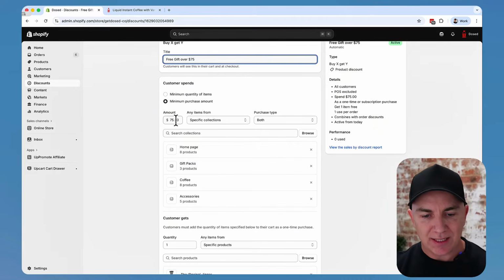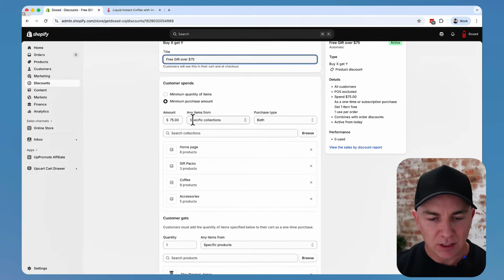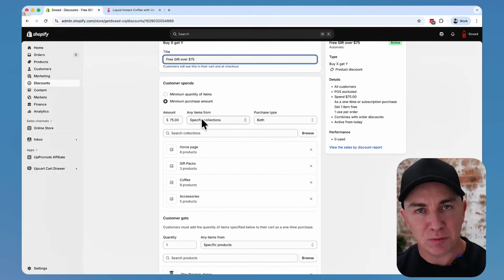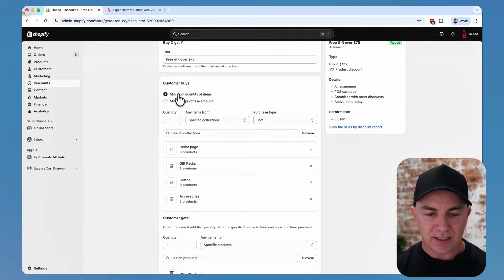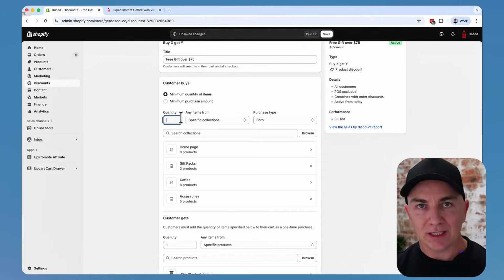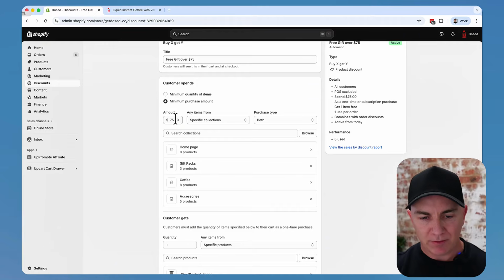So for me, we're going to do they need to spend over $75 on specific collections or specific products in order to be eligible for the free gift, right? So if you were doing it a different way, you could say they need to buy at least one item in all collections, and that would add a free gift to all items if you're doing a free gift with everything type promo. So think about the conditions that are in here. So I'll stick to this one, $75.